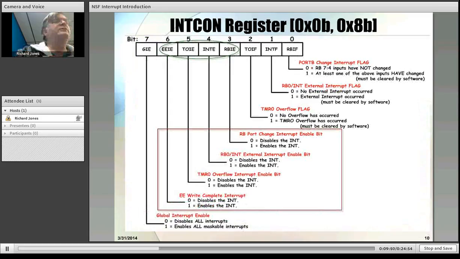Now here are the 4 enable bits, bits 6, 5, 4, and 3, which basically will enable each of the interrupts that are maskable. Again, 0 disables the interrupt, 1 enables the interrupt.